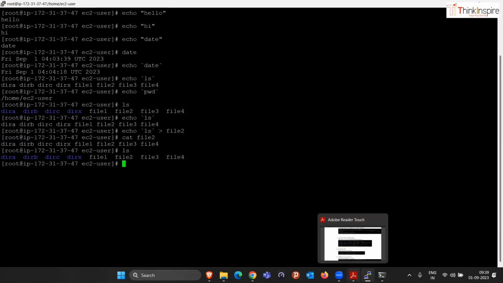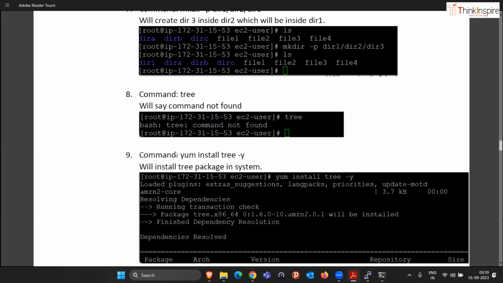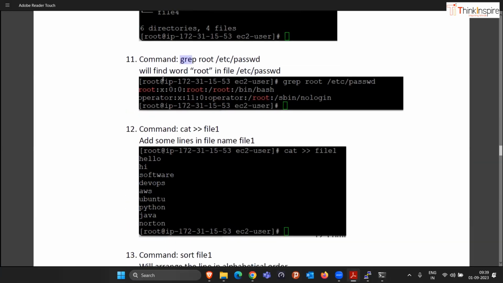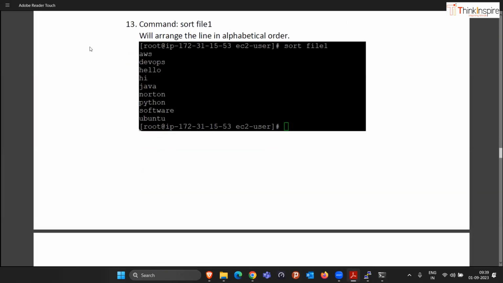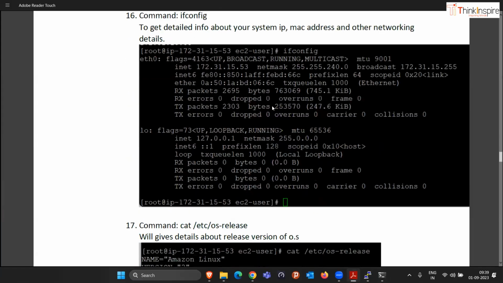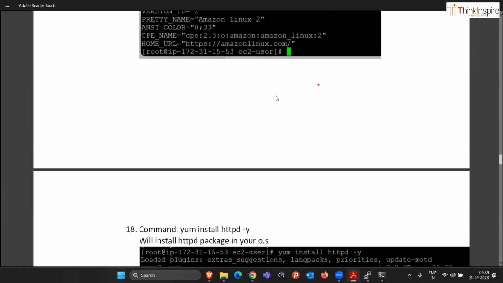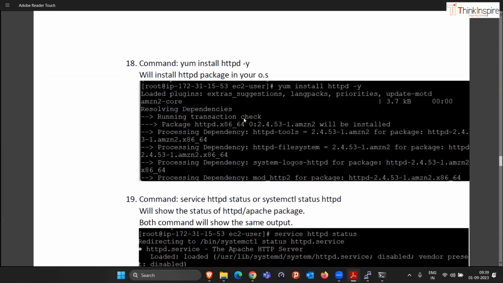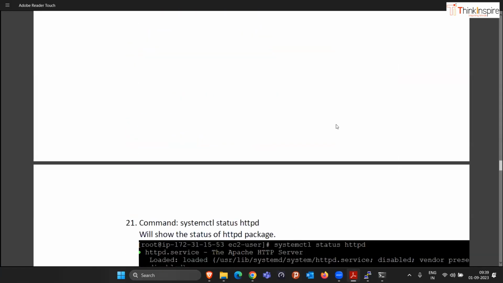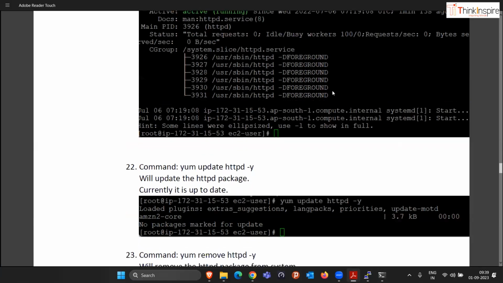So today we saw the tree command, which gives the structure. Then we found the use case of the grep command. Then I merged the grep command with the wc command also. Then we talked about the sort command, hostname, ifconfig, os release. Then installing packages, starting the service, and stopping the service using systemctl stop httpd.